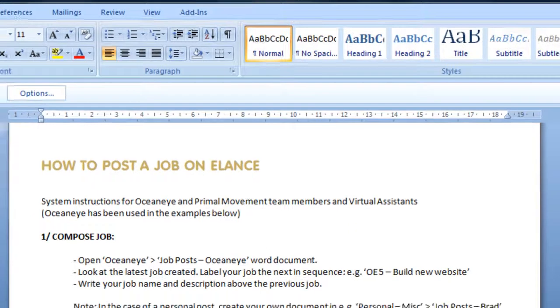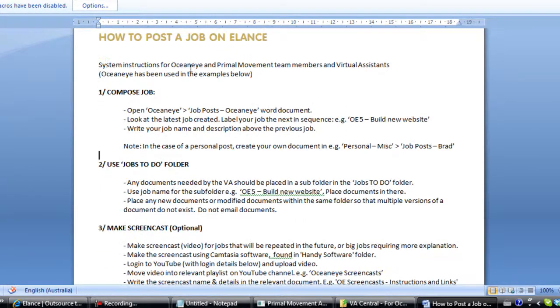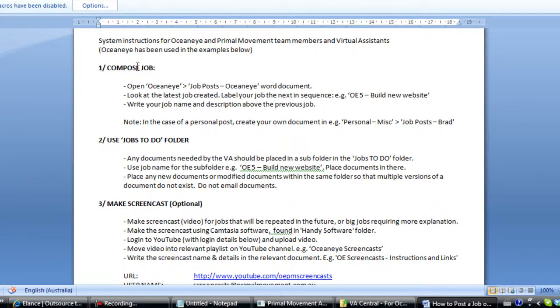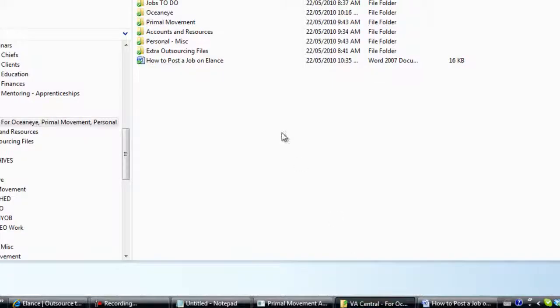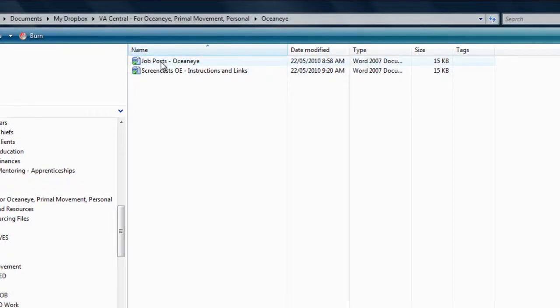So now we'll go through this particular article. All the instructions, the examples are done for Ocean Eye. So step 1, compose the job. You want to open the Ocean Eye job posts Word document. So we go to here, so me and Jules would go to that folder and we'd go to job posts Ocean Eye.